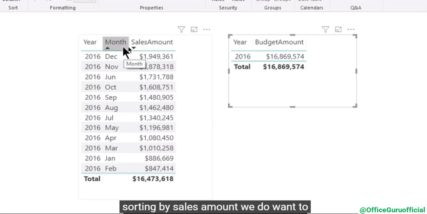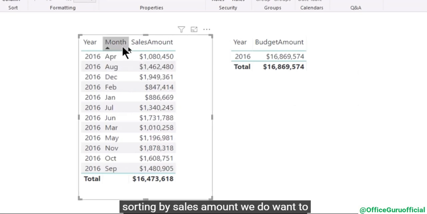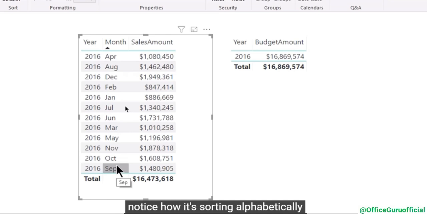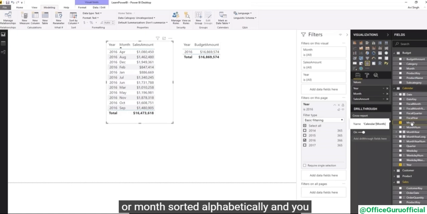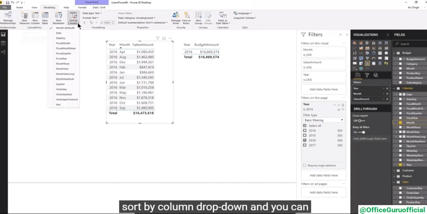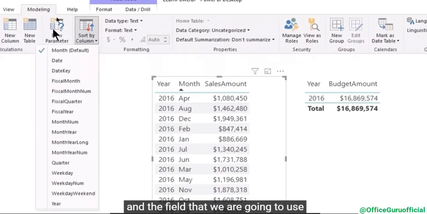We do want to sort it by month, but if you try to do that, notice how it's sorting alphabetically, because that is the default sort order for text columns at least. You can change that though. We don't want our months sorted alphabetically, and you can do that by selecting the month column from your field list, and then going to the modeling tab and selecting the sort by column drop down, and you can tell it to sort by a different field, and the field that we are going to use is the month number.